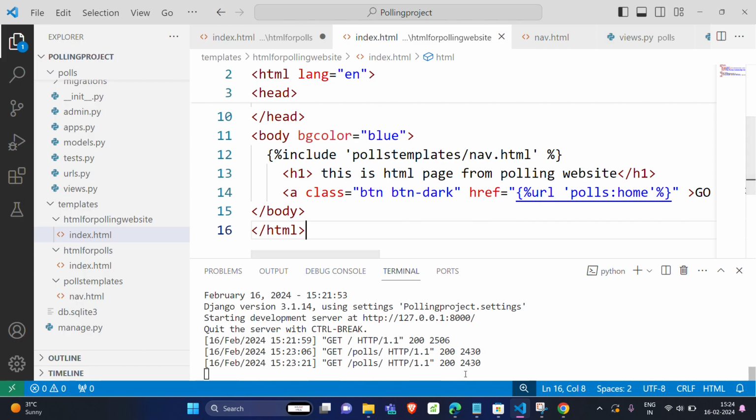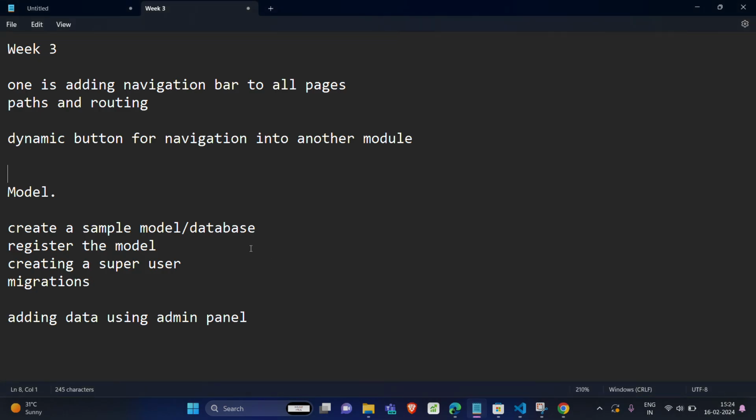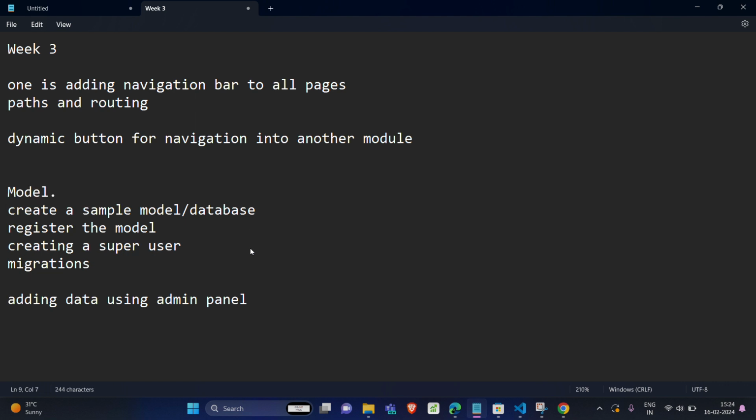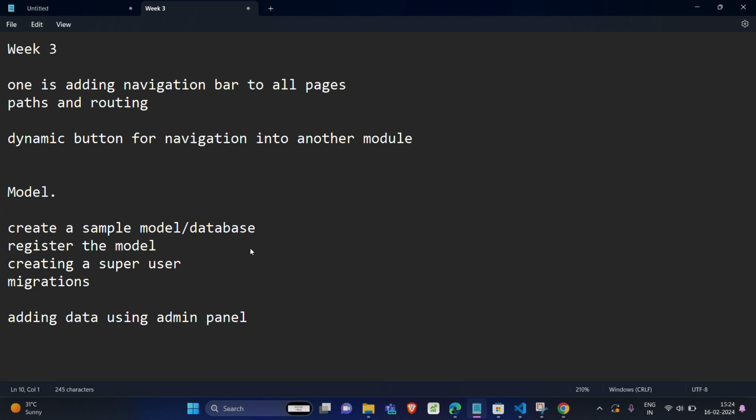So moving forward, we have completed this, and what we have to do next is create one model. A model is nothing but a simple database model. We will try to create one very basic model. So first, you have to enable your database. It is a Django project, so it comes along with a database. So first thing is how to enable your database.